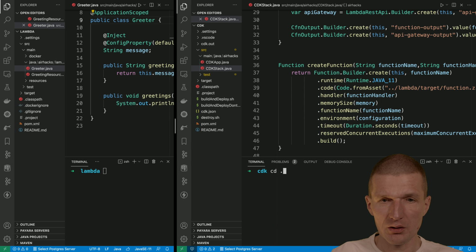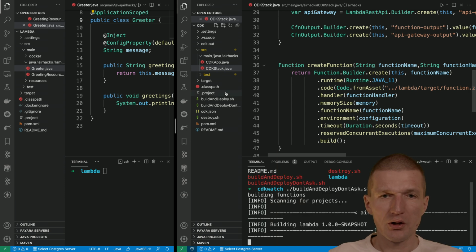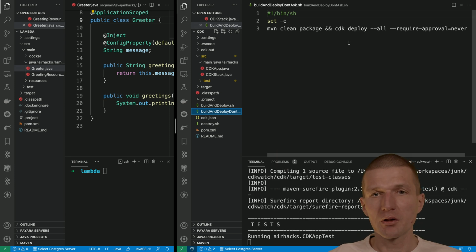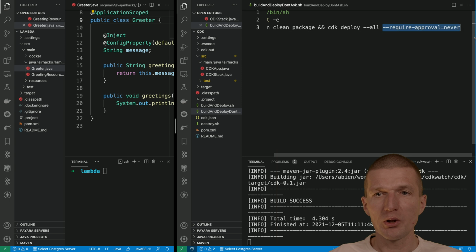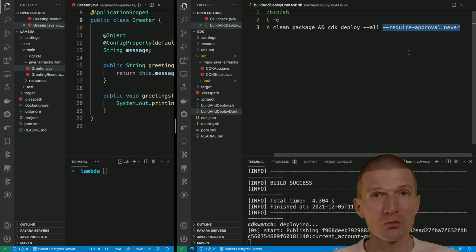And this can take a while, a minute or two even. So first I would like to use the script deploy and don't ask. This is a no magic script, just a convenience. What it does, it performs a Maven build and then CDK deploy all stacks, and there should be no questions. All questions are answered yes during deployment. So this can take a minute or two. So let's see whether it is successful.